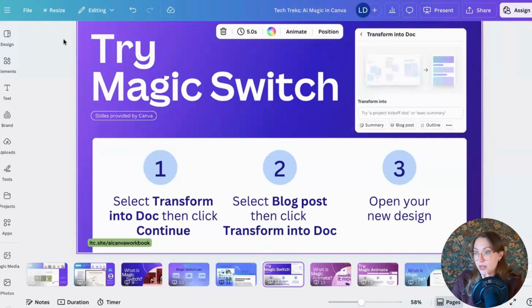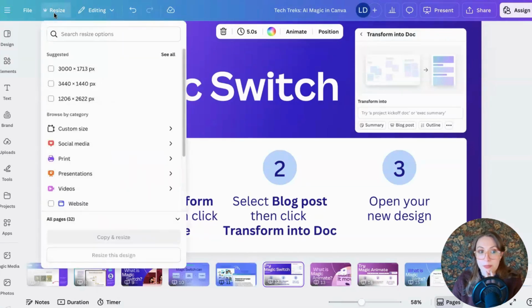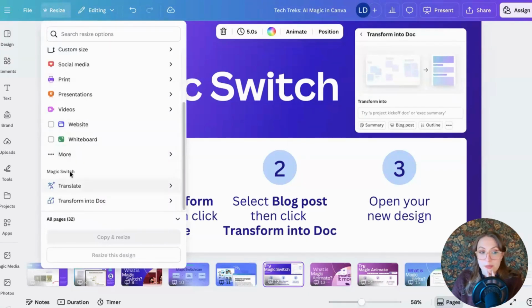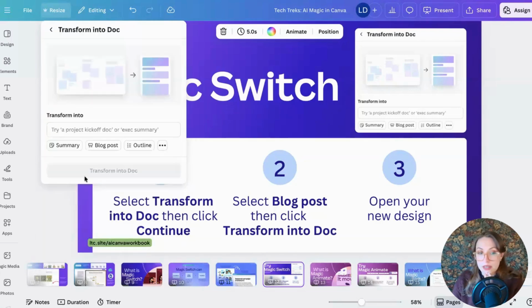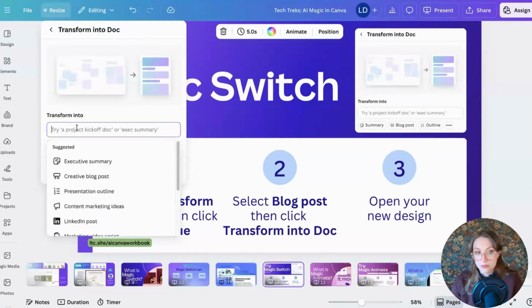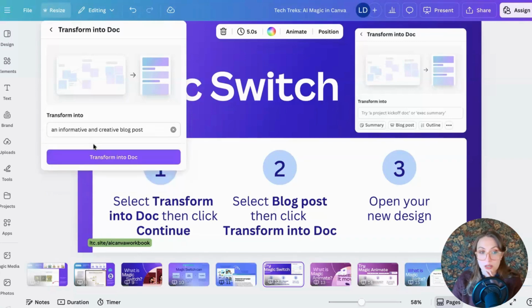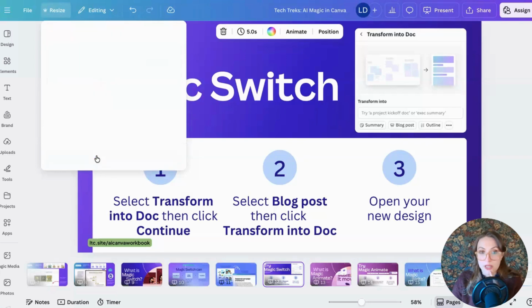So while I'm in this presentation, I'm going to go up to this trusty button that says resize. And when I go into resize, if I scroll down, I have my Magic Switch options. I'm going to click transform into doc. And then from there, I'm going to choose what type of document I want. So I can either type a specific doc, I can customize my chat response, or I can just choose a plug and play. So for our purposes, I'm going to choose blog post, and I'm going to click transform into doc.